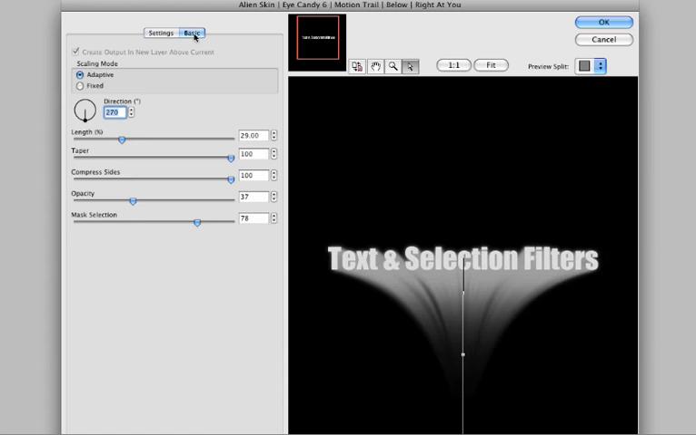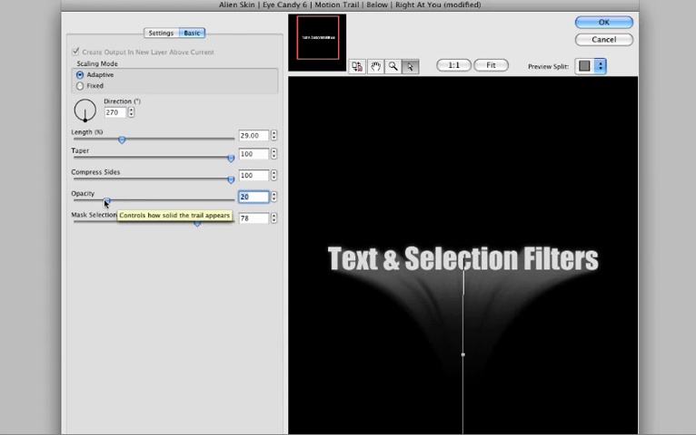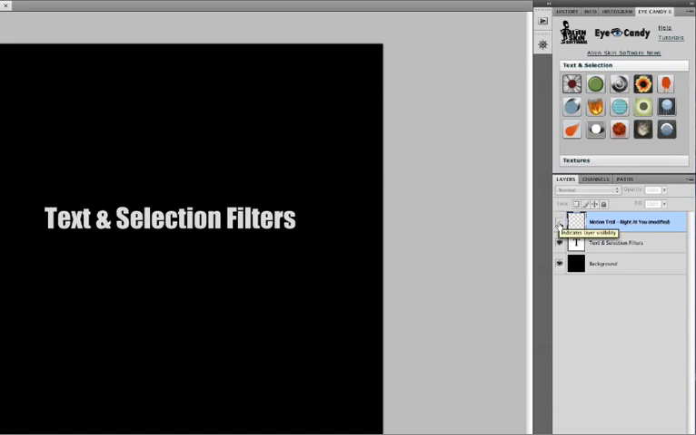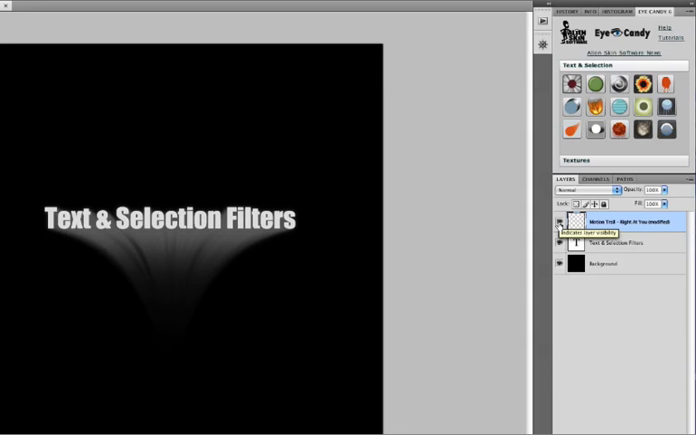Go to the basic tab, and I'm going to reduce the opacity so that the text is more visible. And I'm going to hit OK to apply. And that's a simple and quick way to jazz up a boring flat piece of text. Notice that iCandy has placed the filter results on its own layer, and the original text layer is still available if you need it. That's one of the ways that iCandy supports a non-destructive workflow.